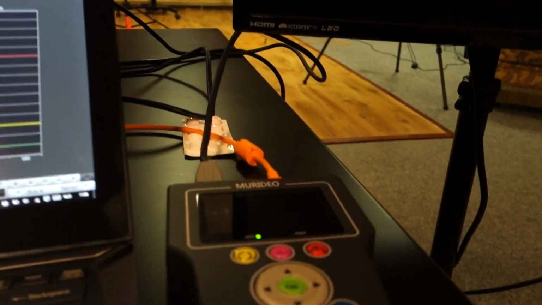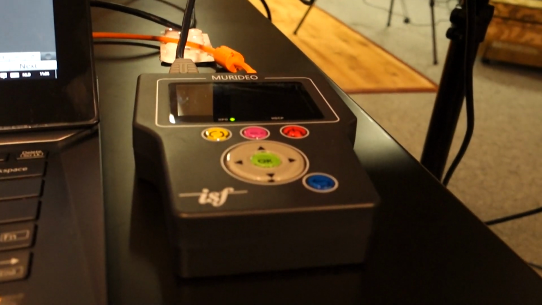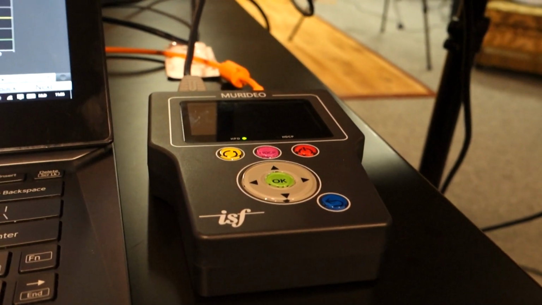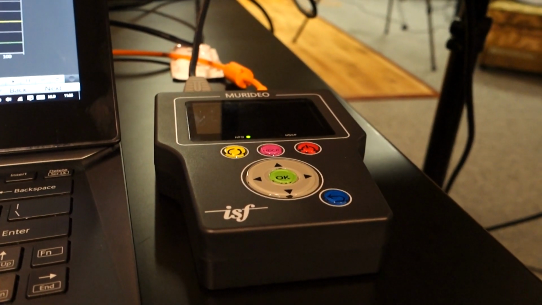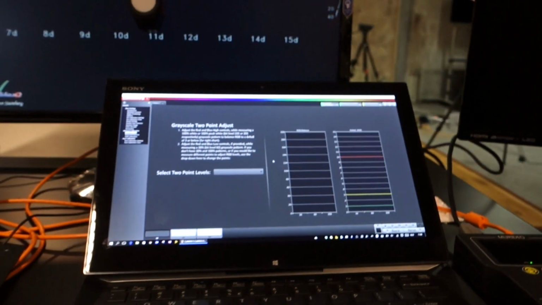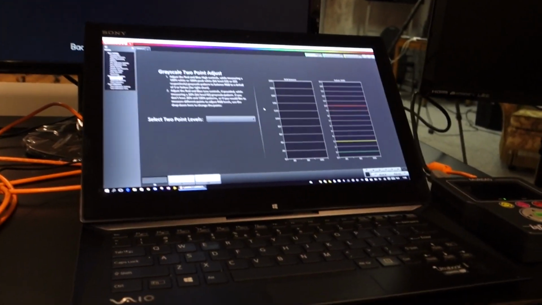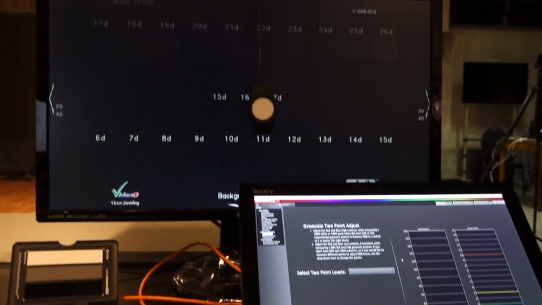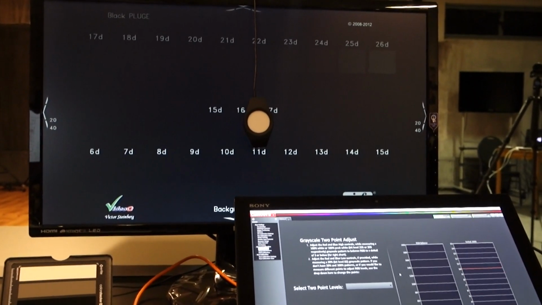The generator is a Meridian, and this is a really cool generator because it does HDR and 4K and 3D, and it has all the settings you need. So it has all these patterns built in, and it's connected to the software here. So when I set something in the software, it will automatically transmit it to the Meridian and get it into the BenQ monitors. So now what I have to do is calibrate this monitor to be exactly the same as that monitor.